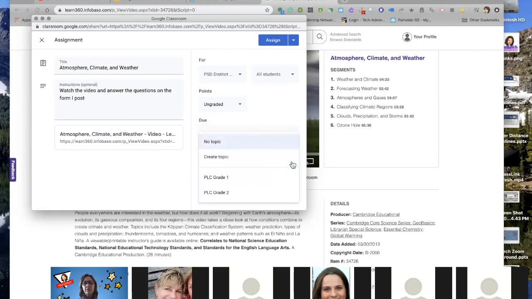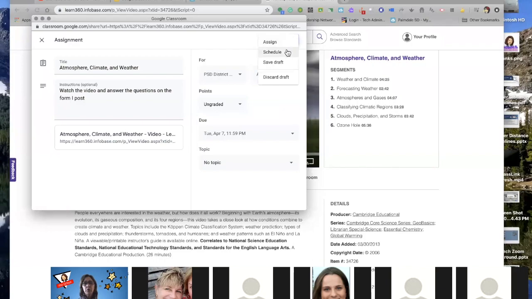And if you already have topics created for this particular class, you can assign it to a topic. So maybe this is your science topic, and you want to assign that under science, or maybe this is period 3, and you want to assign it to period 3. You can schedule your post right here. So if you don't want the assignment to go out until later today, you can schedule it here, or you can save it as a draft, or you can discard.